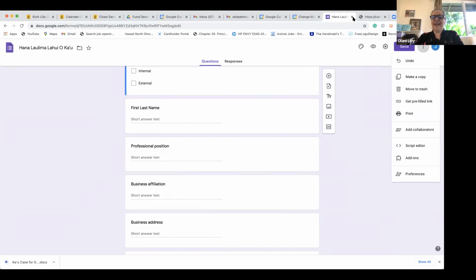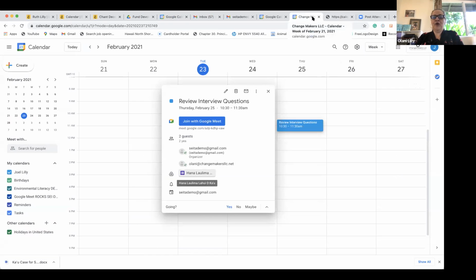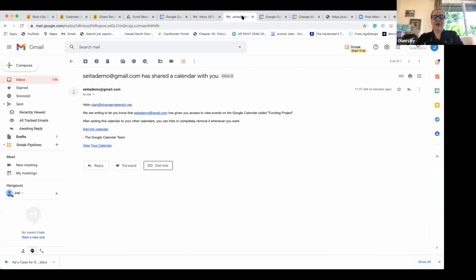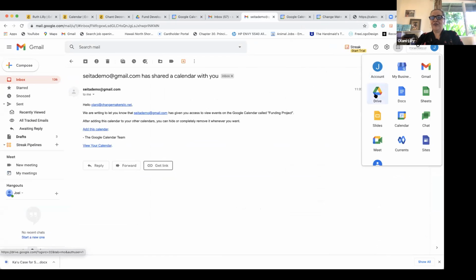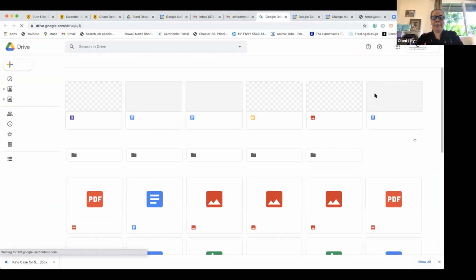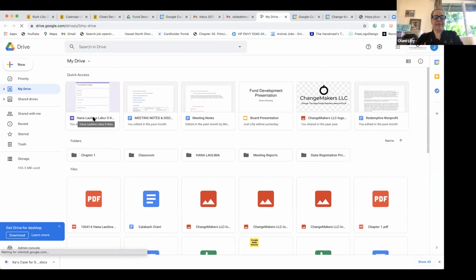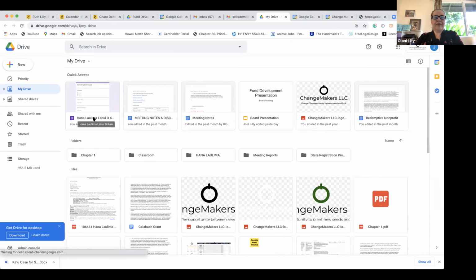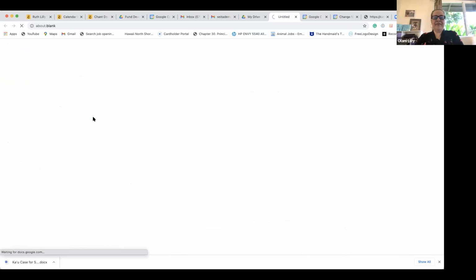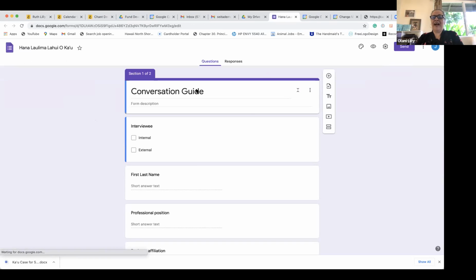Okay, and so that's how we can work on a shared document. Also, when we think about Google and its management, a lot of it is again held in the Drive. So we can come here. Click on this and be able to see it actually in Drive because we've downloaded that.